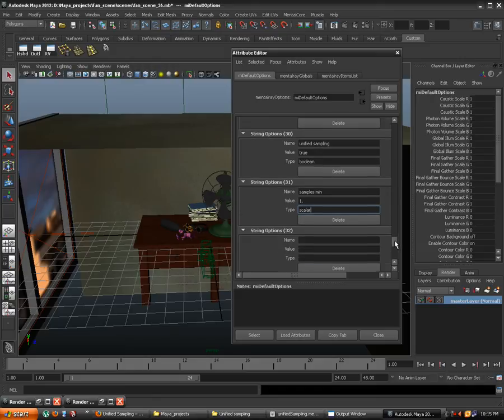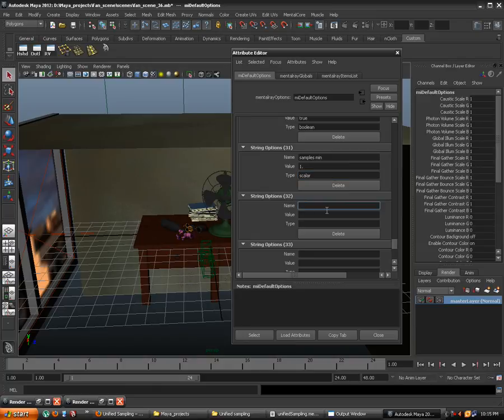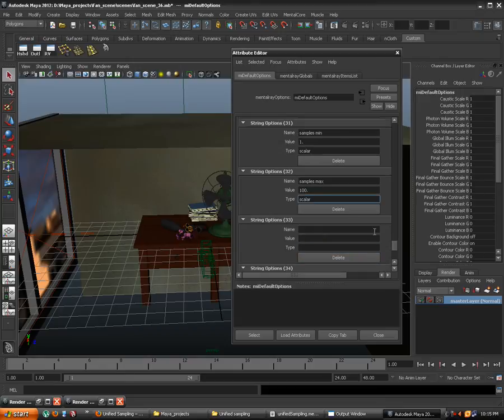I keep going down, and this is going to be samples max, and the maximum number of samples are 100, so I'm adding these periods, so that's how they are.